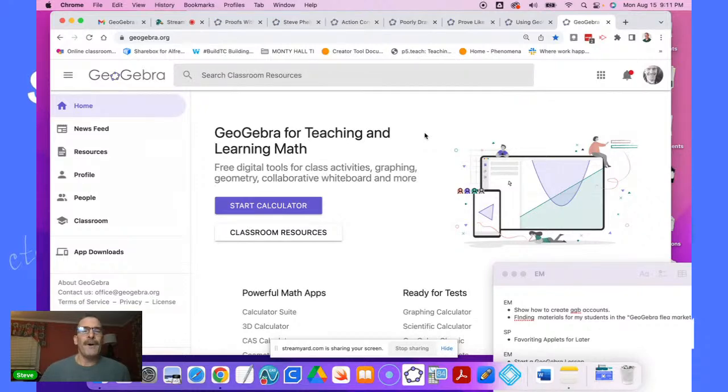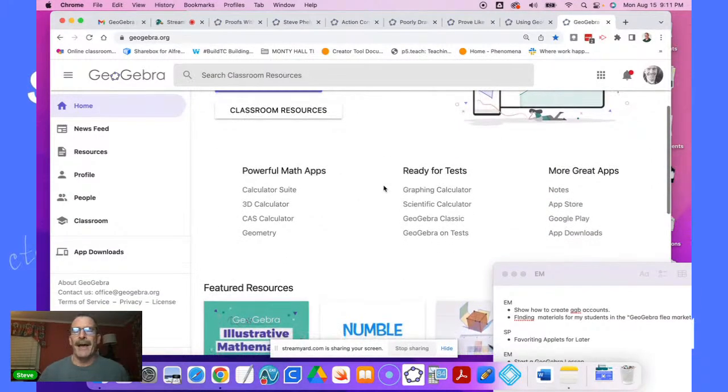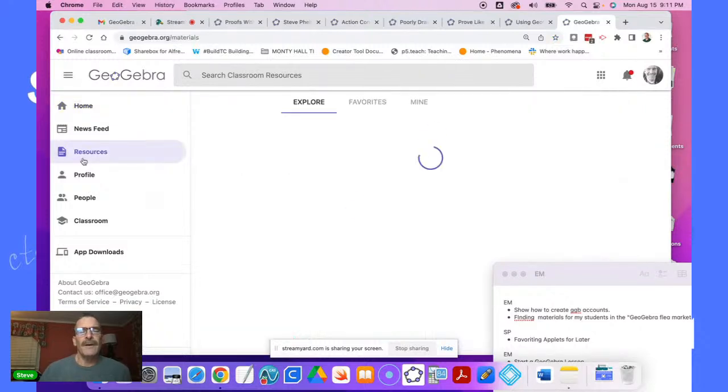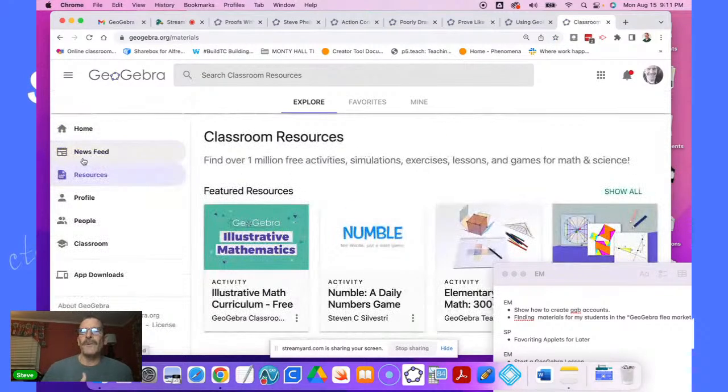So again, I am on the home page right now, and this is usually where I access the apps. I'm going to go to the left side of my screen and click on resources. Resources is where I like to go to look for stuff.